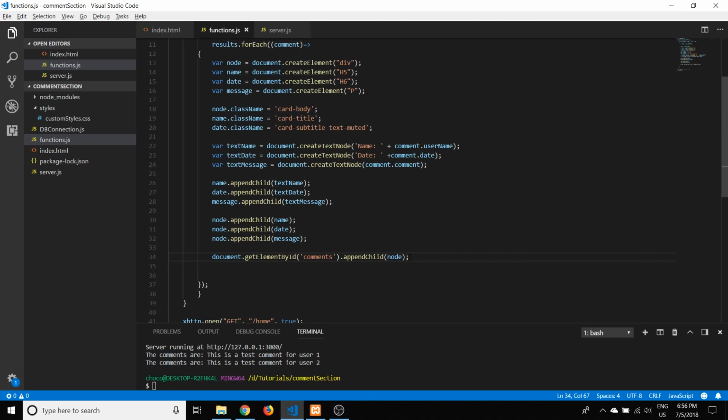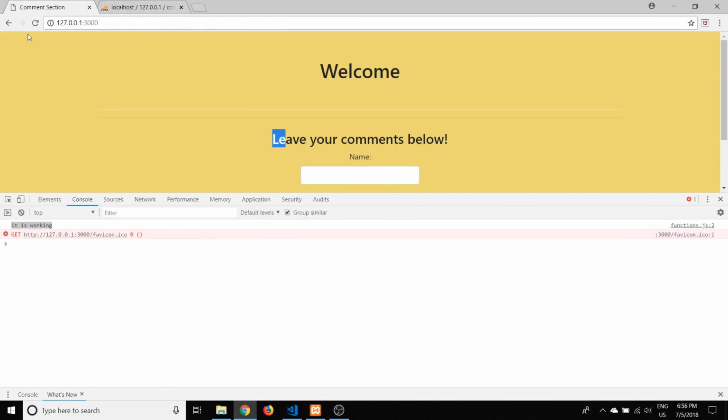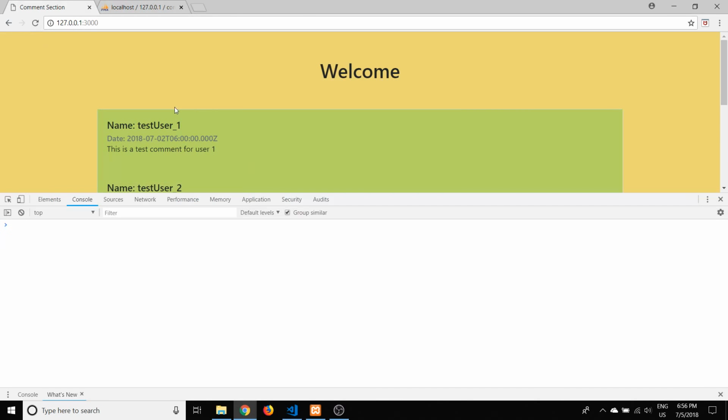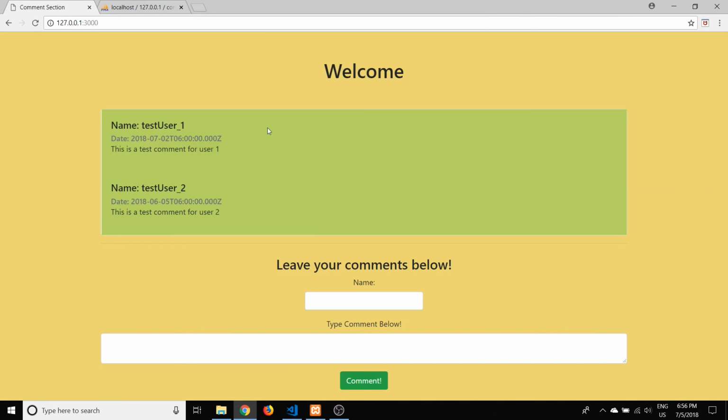And then I believe we are ready to test this out. So we're going to start up our server again, and we're going to see if this actually worked the first time through. And look at that, it did. So we've got those two comments, and you can see it's got the H5, and this is the H6 with the text muted, and here's our P tag, and here's our second comment. We only have two comments.